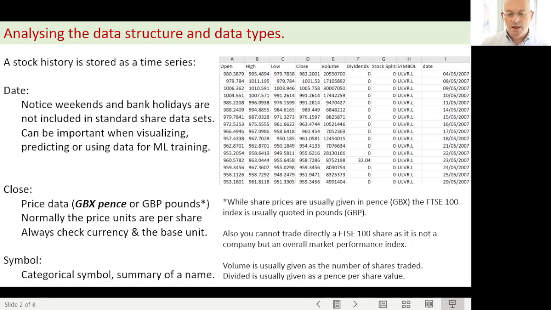The closing price data can be listed GBX or GBP for pence or pounds. Most often shares are listed in pence, so GBX, and index values, like FTSE 100 values, are listed in pounds, GBP. So it's important to understand the difference, and important to double check when you're visualizing data which one it is and to try and label it clearly. So always check that, and also check the currency. These are listed in UK pounds, GBP, GBX, but sometimes you'll get shares listed in dollars and other currencies, which depends on which trading exchange you're looking at around the world. The symbol is a categorical symbol, so there's no particular order of symbols. It's based on the trading name of the company usually.